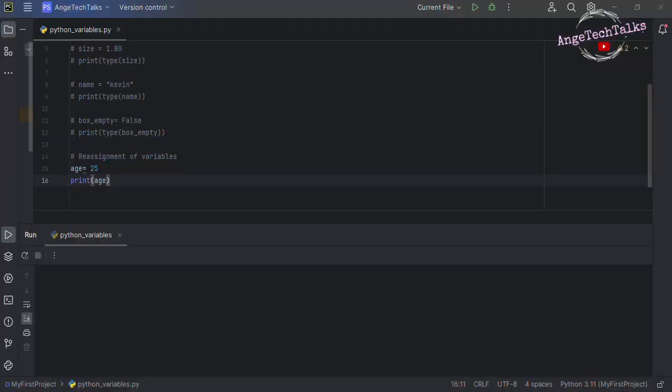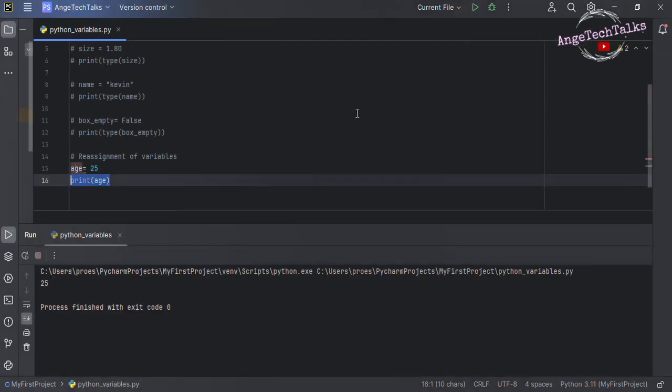The reassignment of a variable means changing the value of a variable after it has been initially defined. So I have age equal to 25. I will print the value of my variable age. If I run the script, perfect. You can see that the value is 25.